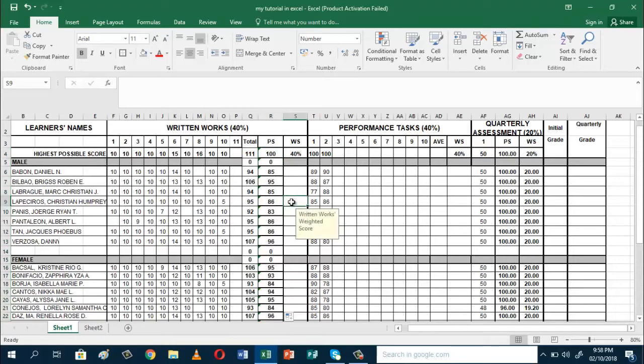And then for the percentage, since we want to get the 40% of this, let us also start with an equal sign. Just click the value and then type asterisk and then type 0.4. Then click enter. You already have the 40% of this equivalent. Then just copy and paste downward.